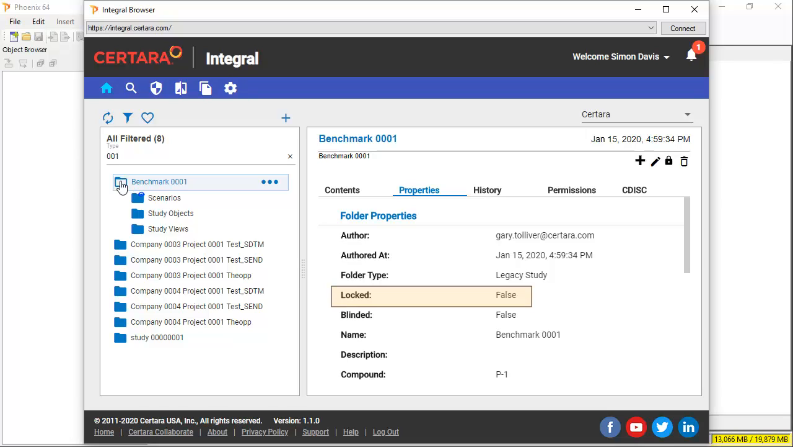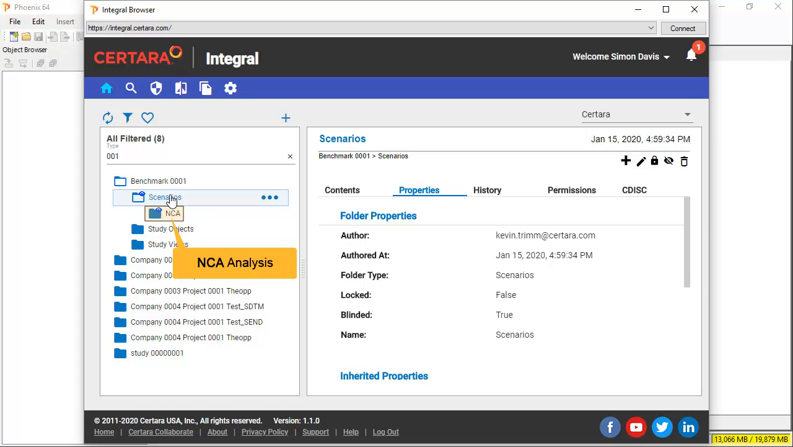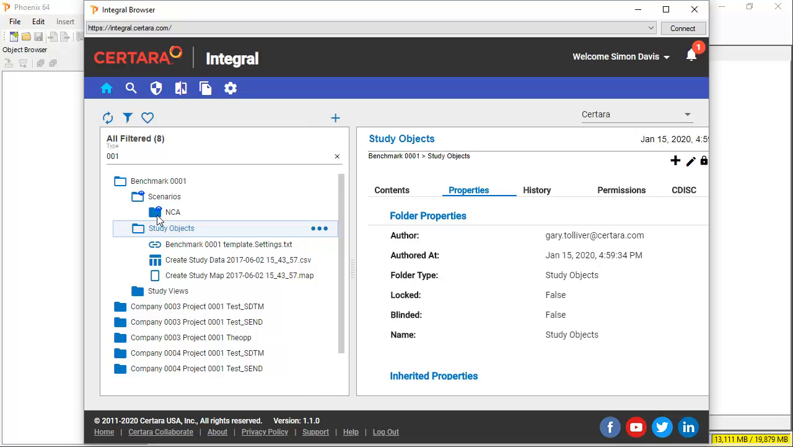Note, in this example, the study and all its folders are unlocked. Integral allows you to lock data when no more changes are expected. Locking and unlocking actions, as well as blinding or unblinding data, are tracked in the audit trail and require an electronic signature. Each folder can be expanded to see the contents, which are individual files.